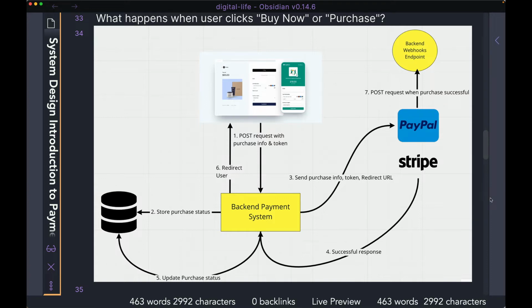Now that you have the purchase page showing to the user, let's say the user goes ahead and fills in all their details and hits the buy now or purchase now button. Now what happens? The first thing is, of course, your client is going to make a request. Most probably it's going to be a post request to your backend system with the purchase information and the token, right?